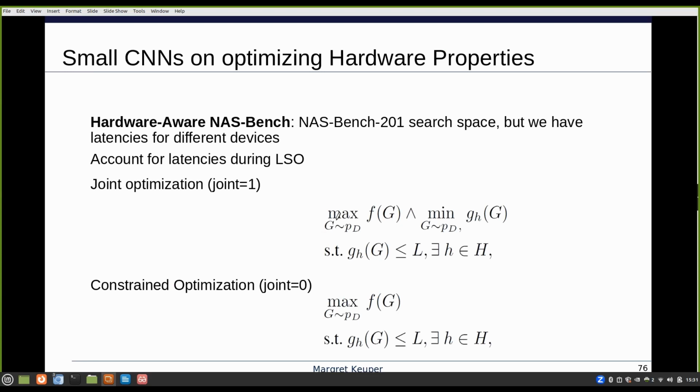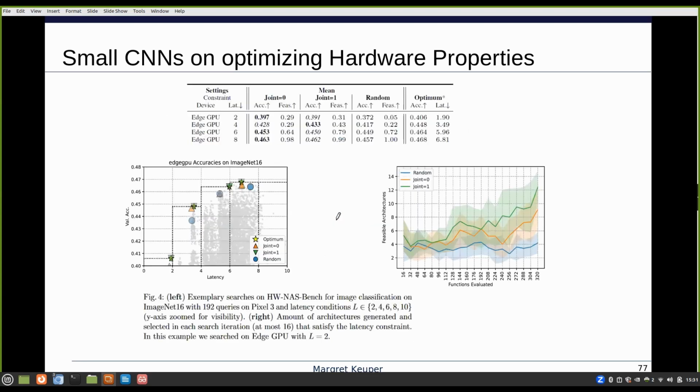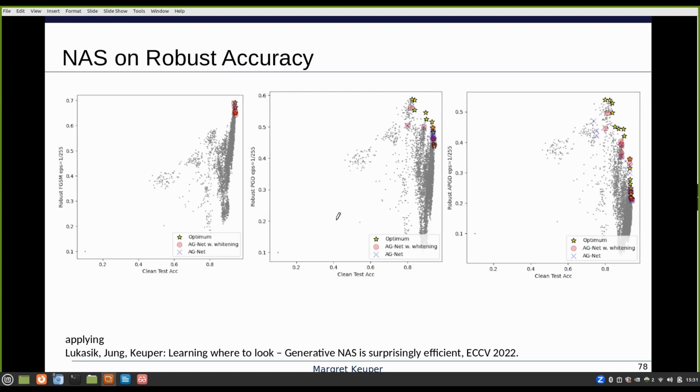But what it can also do is evaluating multi-objectives. So basically, you can now optimize your latent space with respect to not only one objective, but with two objectives, and then you can do joint optimization on top. In the paper at ECCV, we showed this on the hardware awareness benchmark, with examples on optimizing model latency and accuracy, or optimizing model accuracy for a given hardware latency, where again our results were quite promising.